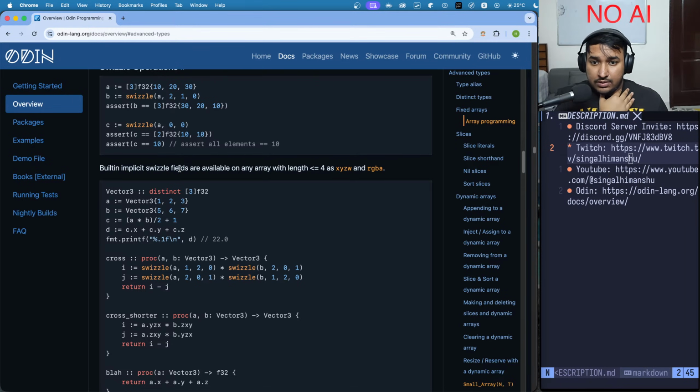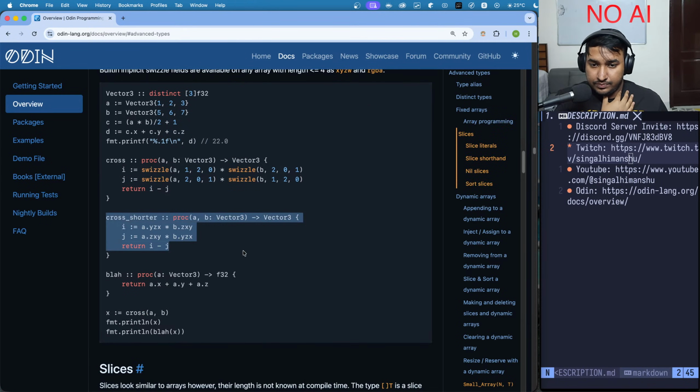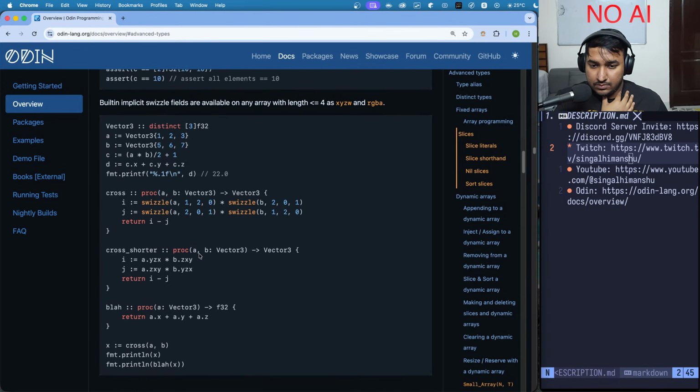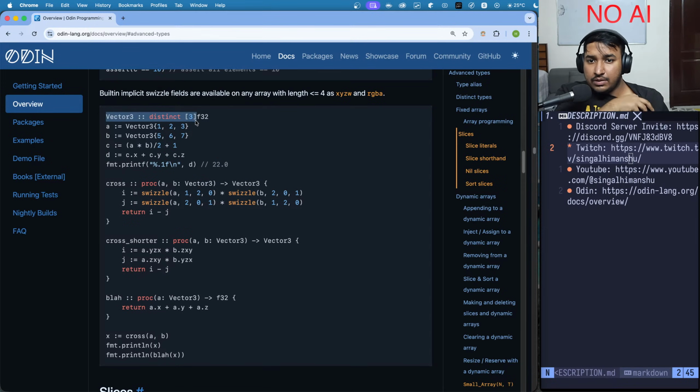Built-in implicit swizzle fields are available on an array with length less than or equal to 4. Okay. Let's see this example. That seems interesting. So we do vector 3. We have the distinct keyword. I'm not sure of that. Okay, we do c.x, c.y.